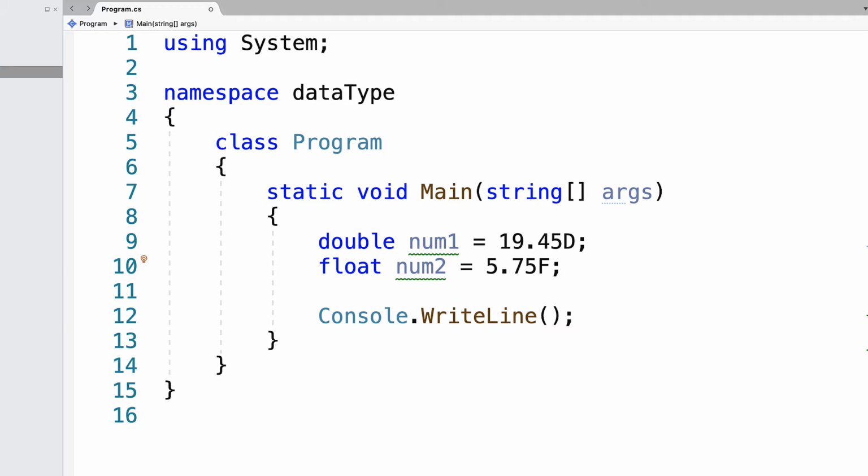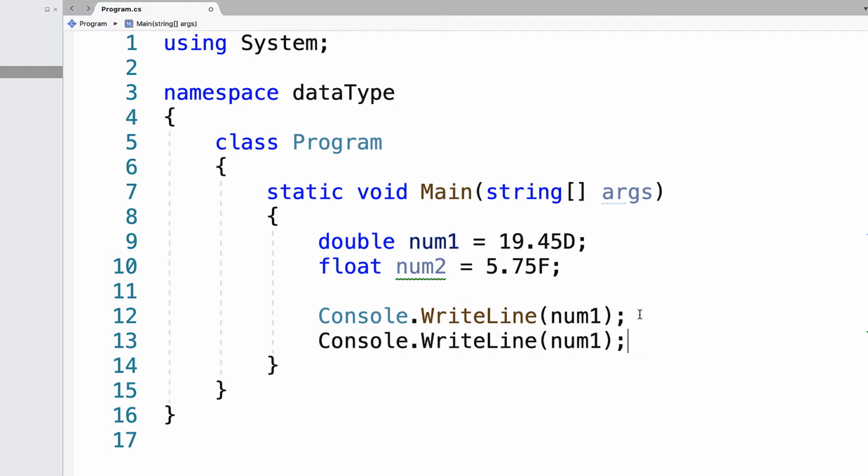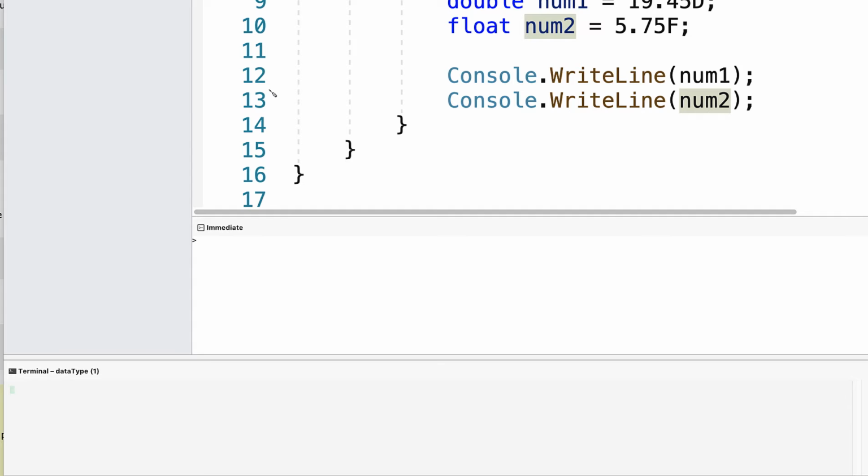So just for the first time, we're going to print these values here. So I'm just going to copy it, num1. I print that there, and then we'll just create a second one and I'll print num2. Okay, now let's see how it looks here. Here we go. So those are the values printed there now.